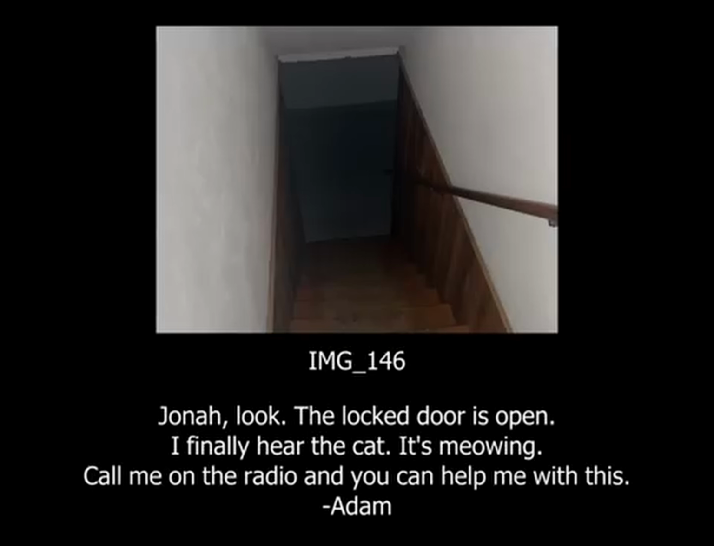Adam then finally responds. He can hear the cat, and the door to the basement has finally been unlocked. Then the two call on the radio. Adam is very calm and mostly curious about the situation, but Jonah is at his limit.